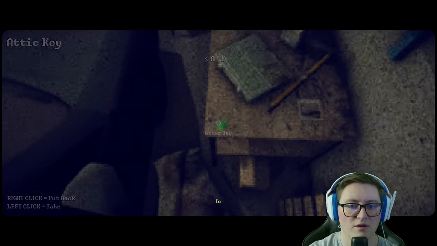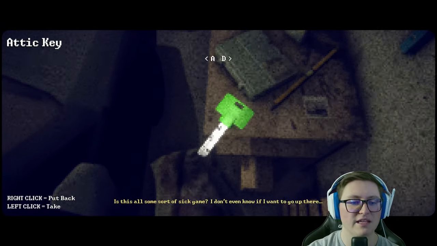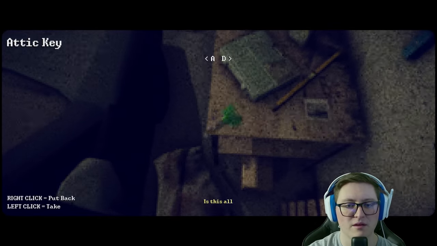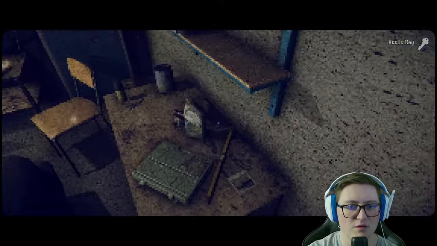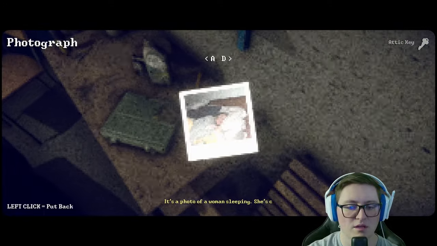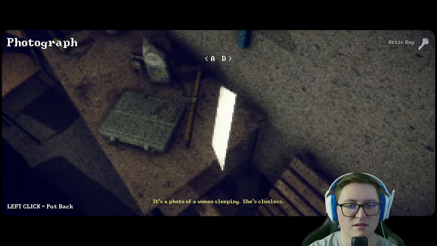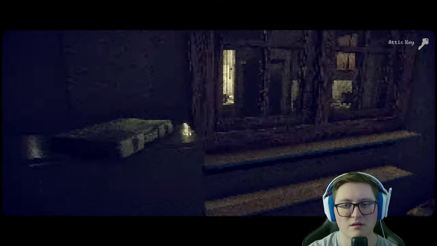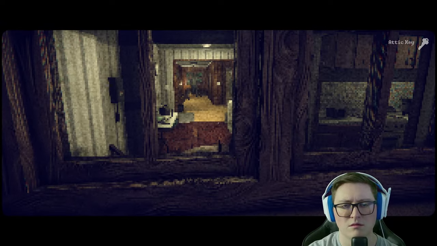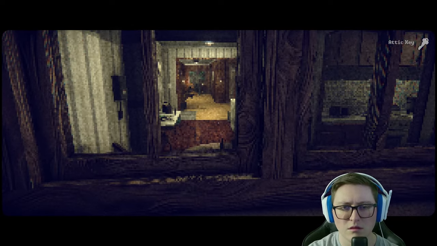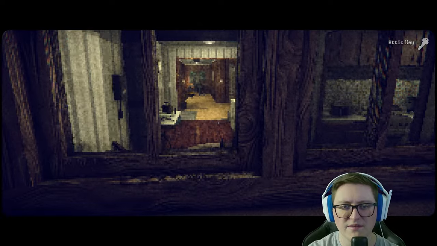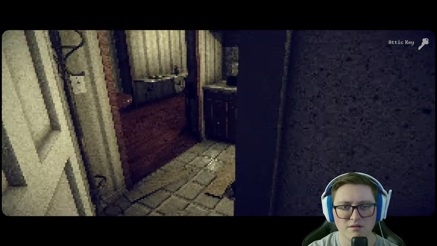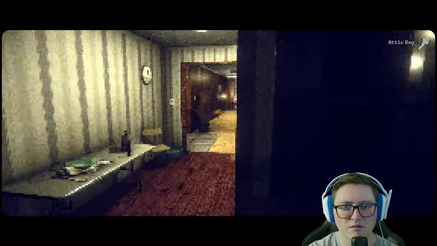Oh, there's four. Oh, attic key. Is this all some sort of sick game? I don't even know if I wanted to go up there. I'll take that. Oh, there's another picture. It's a photo of a woman sleeping, yeah. So the photos he took were of... There's a man there. There's a man in that hallway.